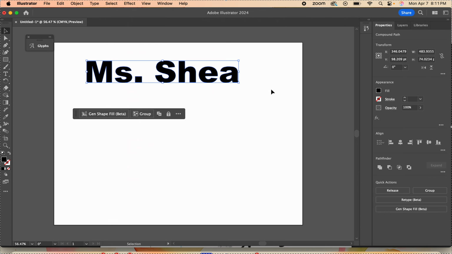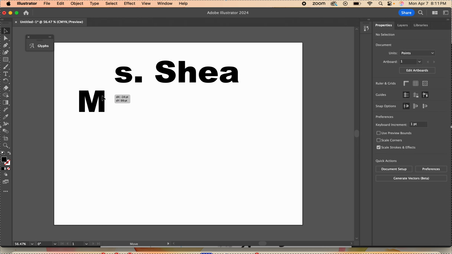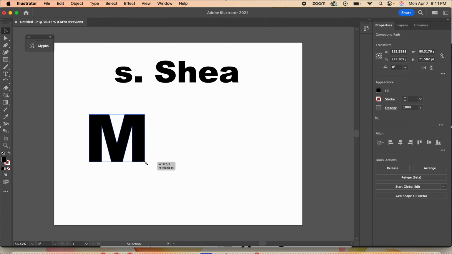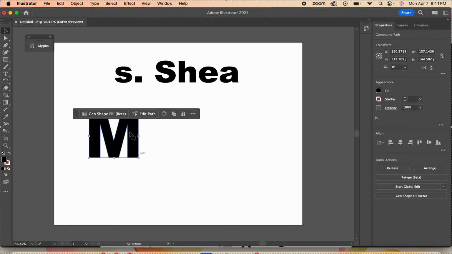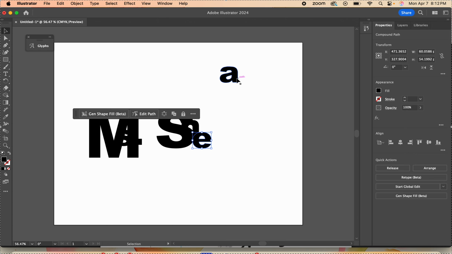Now, another really cool thing that we can do with text and specifically with the Pathfinder tool is these are all ungrouped. So I am going to organize these, and this time I am going to put some letters on top of each other. So Miss, and then let's say, I'm just doing this quickly and randomly, but you guys can spend some more time with this and make it a lot cooler than mine. But here we go, Miss Shay.